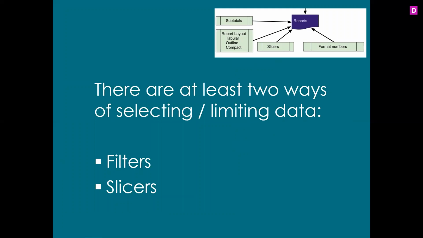There are two ways of limiting this data. First is filter, second is slicer. You know about filter and slicer: filter is filtering of data, and slicer is slicing of a particular part of the data. On the Report Layout tab, there are outline form, compact form, and format as number, subtotal. Report layout is tabular format, outline format, compact format. These are all formats of the report, so you can use the report on the basis of subtotal or pivot table.